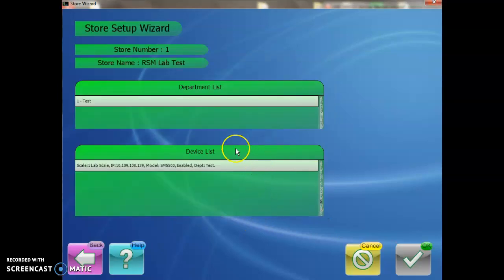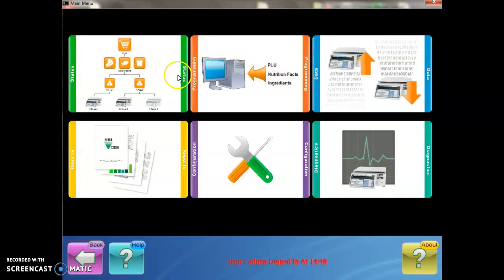So now it's creating the labeled database, which is just a folder that it's creating in the RSM directory. That way when we pull the data back, it'll have somewhere to put that information. So now that we've saved it, we just go ahead and hit the back key. It's going to bring us to the main menu.